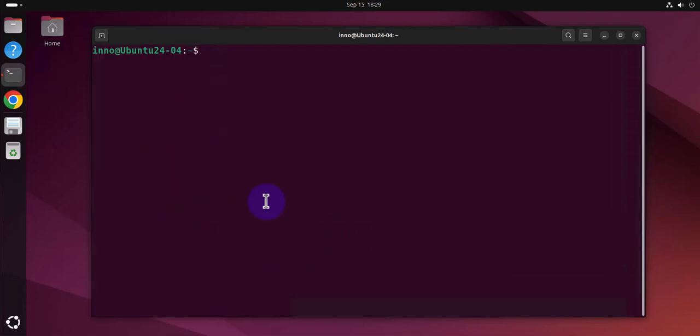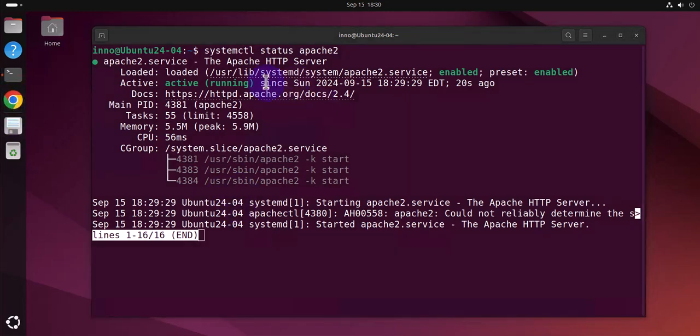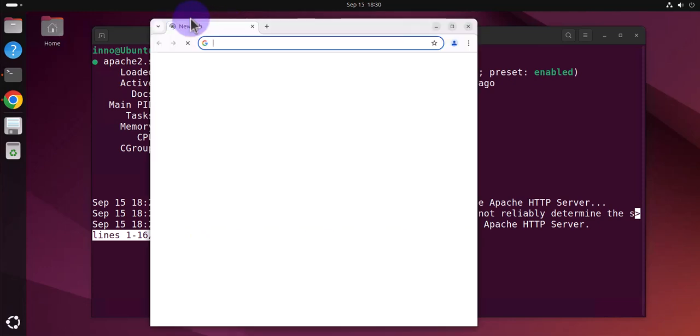Now we'll need to check to make sure that the services are running. So let's use systemctl status apache2. And it's showing that it's active, running, and it's enabled. Once we verify that it's enabled, we should be able to open a browser and open the page.